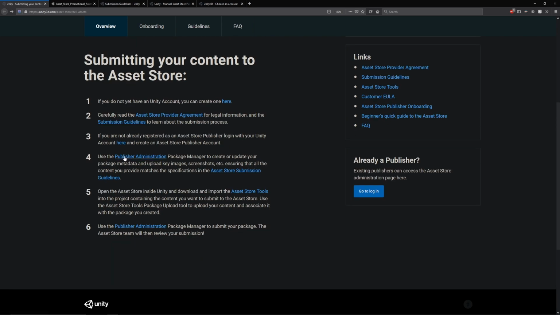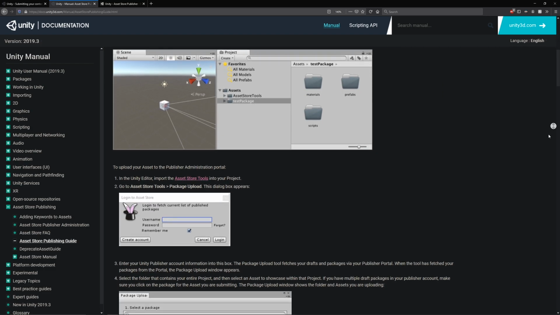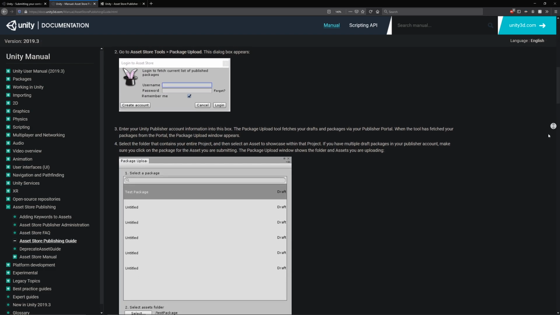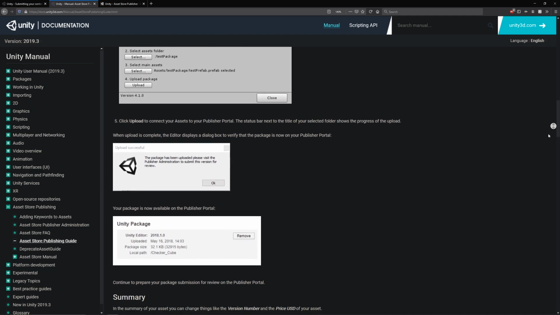Then once you're there, you can log in to your publisher administration, and you can access the package managers. I'll show you that on my side. You can also go to the Unity documentation, the Asset Store publishing guide, which gives you a breakdown of the basic steps you need to go through to upload a package, but I'll show you as if we're going to create one ourselves today.